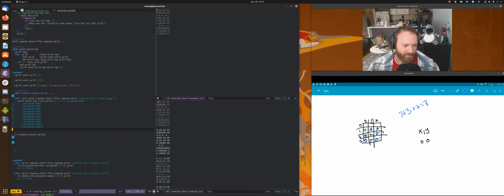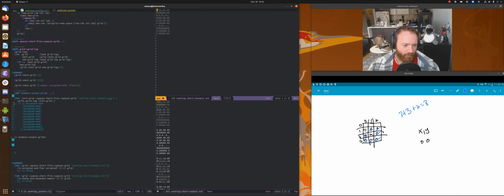Okay, so this is clearly wrong. Everything is, there's only one row. Actually, no, there's multiple rows. Well, no, the grid log only returned, and it's not even the right number. So there's a couple things wrong here.